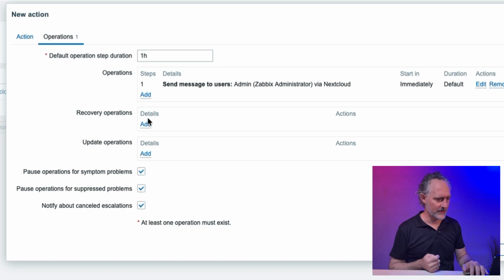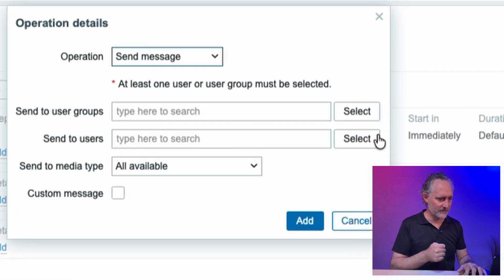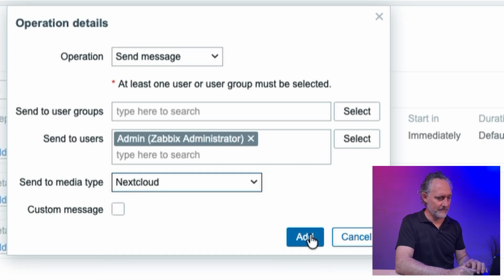So I'll show you recovery. We're going to say send message to the same user, media type, Nextcloud, add, and same for update operations. This will make sure you get alerted of incidents as they occur, but also just as important, it'll let you know when that alert clears too. Great, we are all set. So now all that's left is to test it.